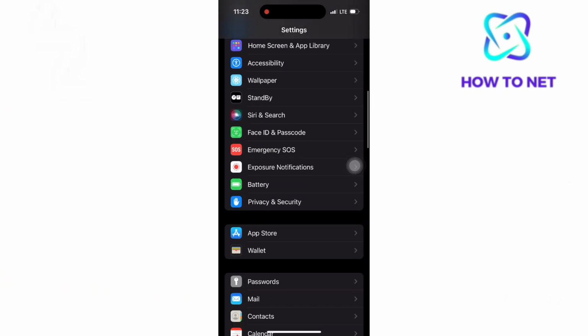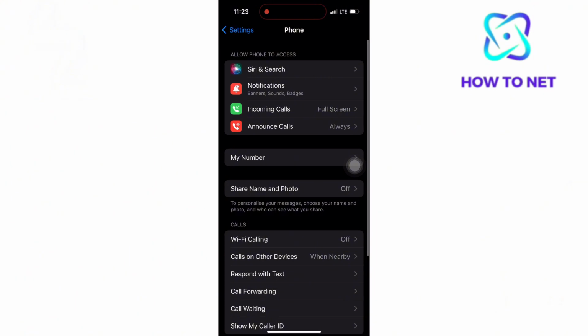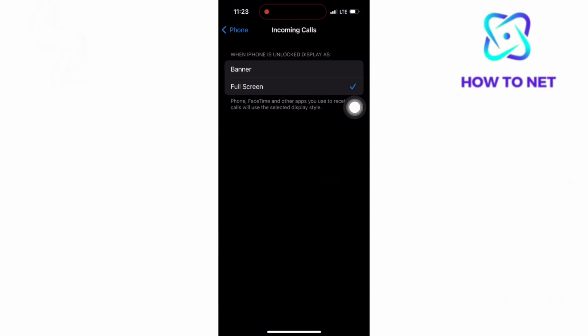On the settings page, scroll down onto the option of phone. On this option of incoming calls, if you want a full screen, mark on full screen. And if you want a banner, you will definitely mark on banner. All apps you use to receive calls will use the selected display style, and both options cater to different needs, balancing focus and flexibility. That's how easy it is to enable full screen display or a banner display for incoming calls on iPhone.